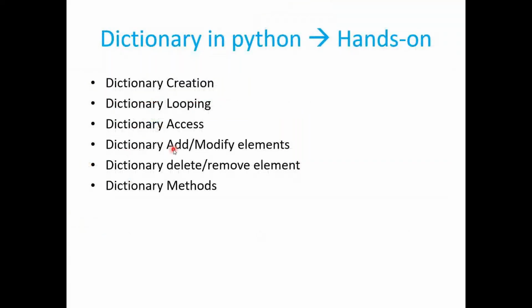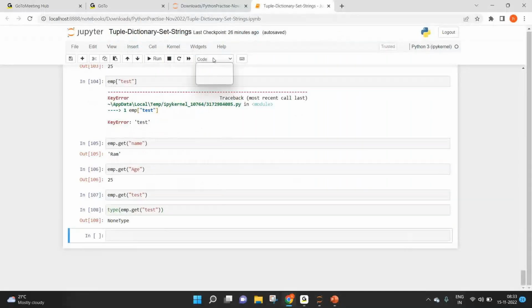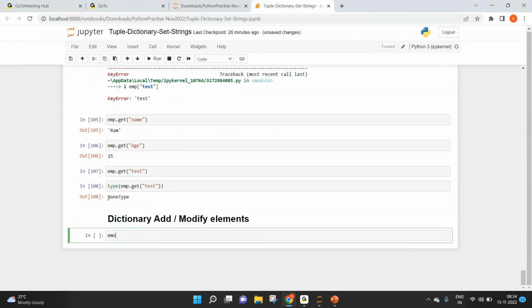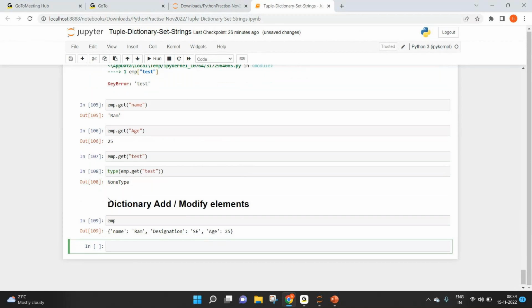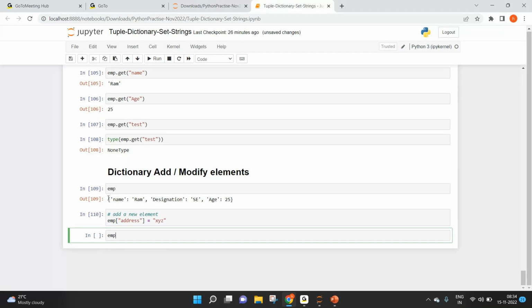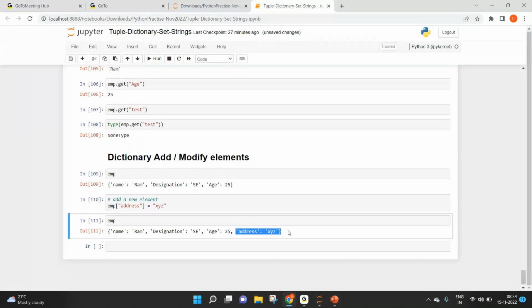Let's talk about dictionary add or modify elements. Let's add a heading: Dictionary add or modify elements. So let's take the same dictionary. Now first let's try to add a new element or new key value pair. Let's say I wanted to add the address. So the key is address. Let's say the address is XYZ. If you look at emp now, address has been added because that's a new element.